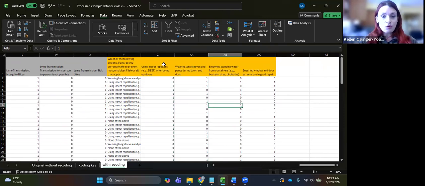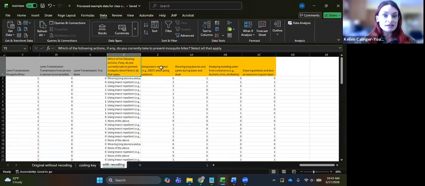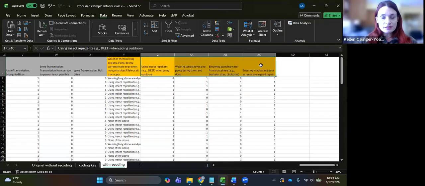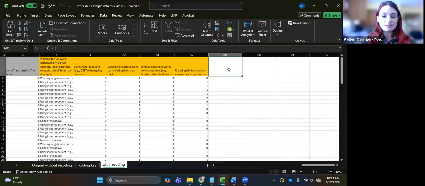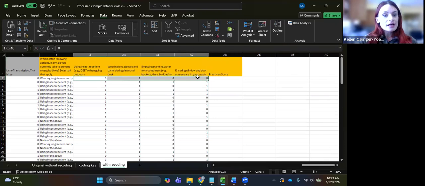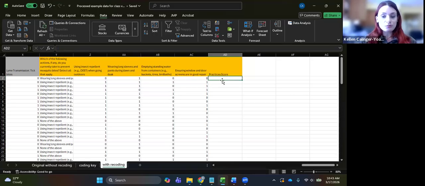Now, we already said that the only question that we've got here that's reflective of practices is this ending question there, where it's which of the following actions, if any, do you currently take to prevent mosquito bites? Okay, we said that all of these options should contribute to somebody's practices score. So over here, what I'm going to do to create this practices score is write practices score. Okay, cool. And all I have to do to create that practices score, just like we talked about in lecture, is sum up all of a participant's codes as either zeros or ones to reflect their final total beneficial practices.